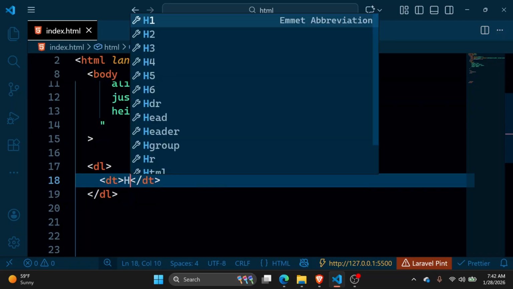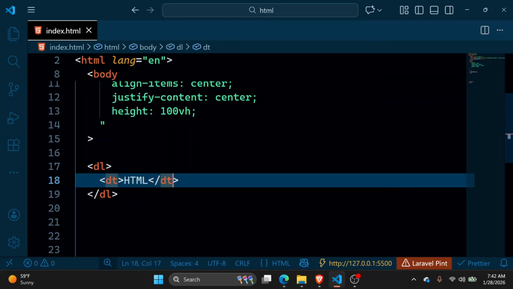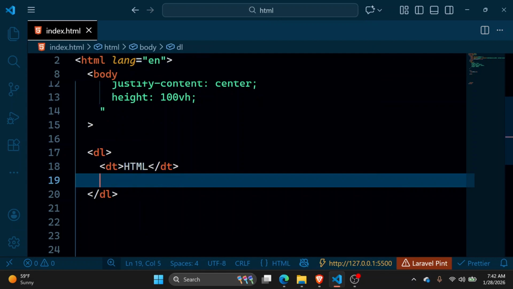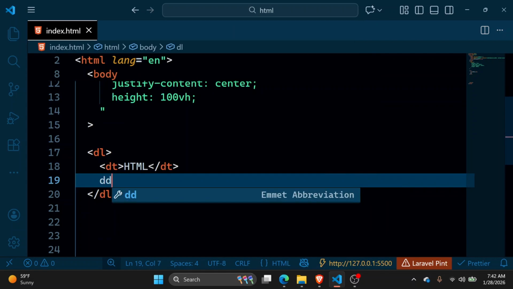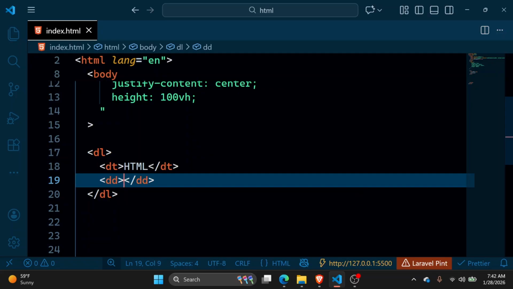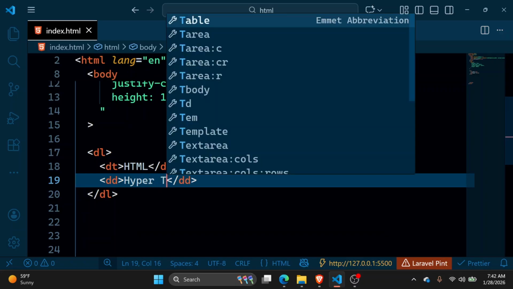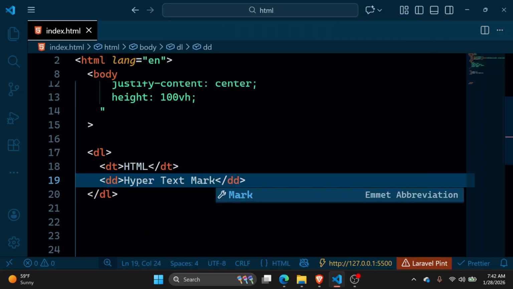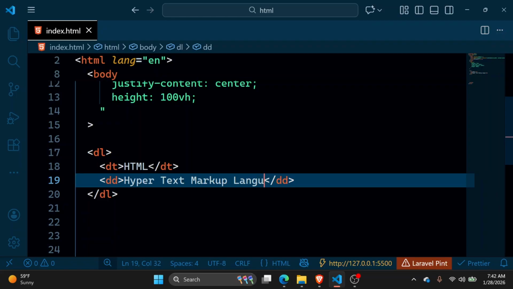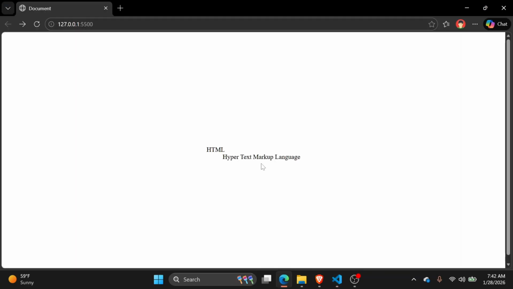Inside this I will provide HTML. After that, if I want to provide the definition of it, I will use DD, the description. Inside it I will provide the definition: hypertext markup language. When I open up the browser you will see the result. This is the term and that one is the definition of it.